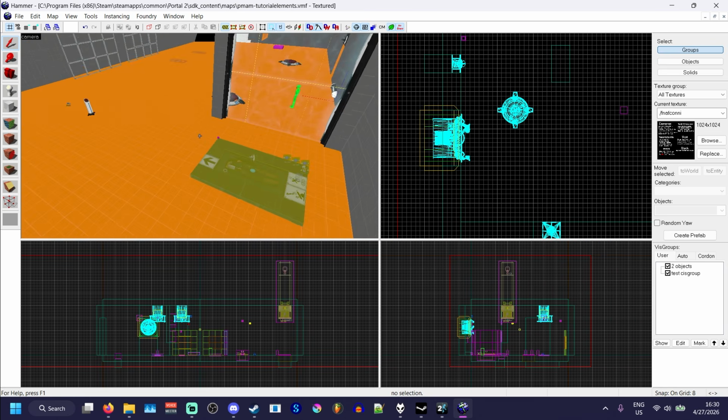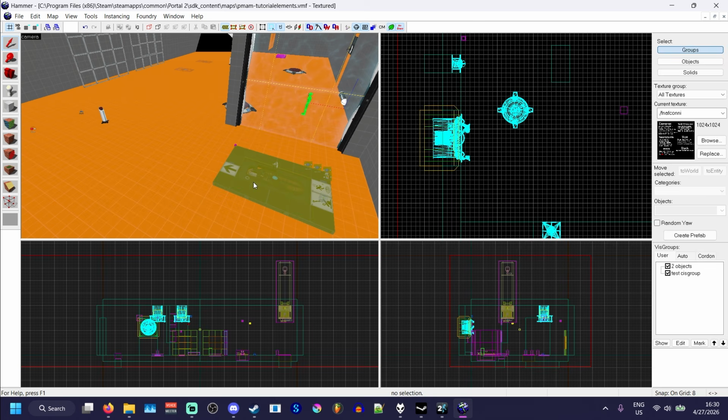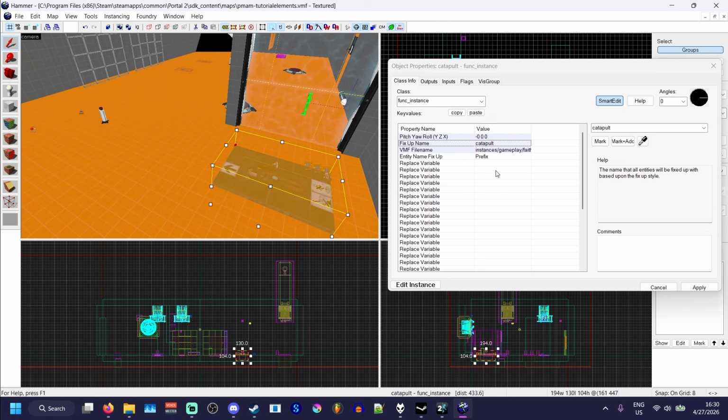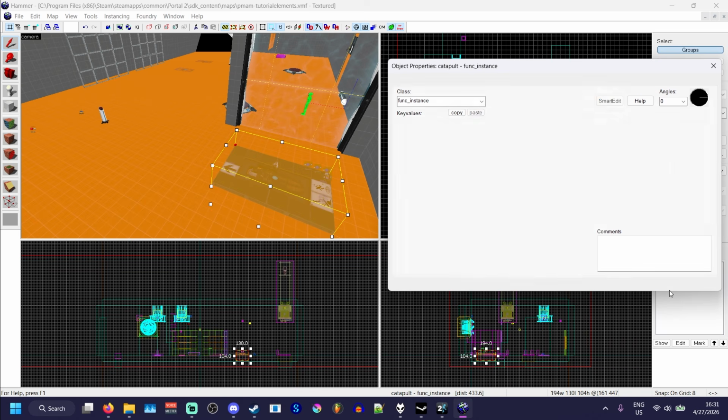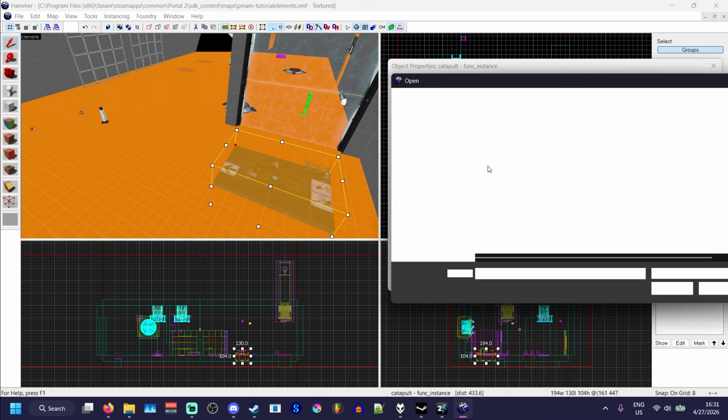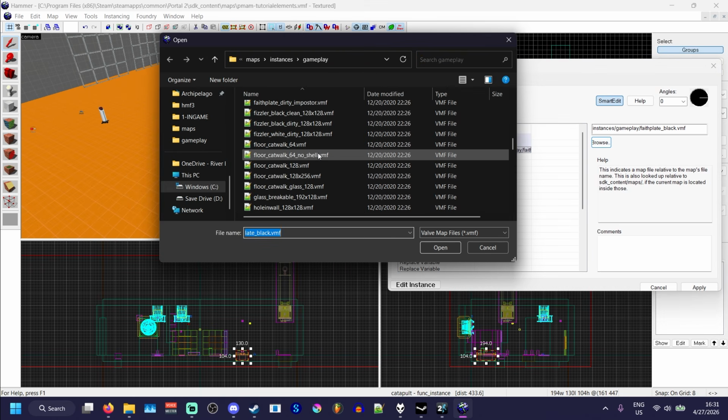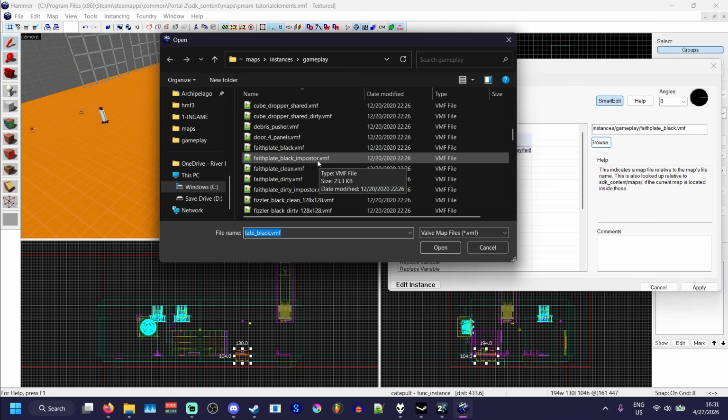So the thing about Faithplates is there's an instance for the visual aspect of them if you don't want to set them up yourself. If you do want to set them up yourself, they're pretty simple. It's pretty much just a model, a prop dynamic, and an ambient generic to play the sound, but there's an instance for that if you just want to get started. And that instance is here. Instances, gameplay, faithplate_black.vmf. This is the instance I'm using, but there's a number of other instances in this folder. Instances, gameplay. See, there's faithplate black, black imposter, which I don't know what that means, faithplate clean, dirty, whatever.